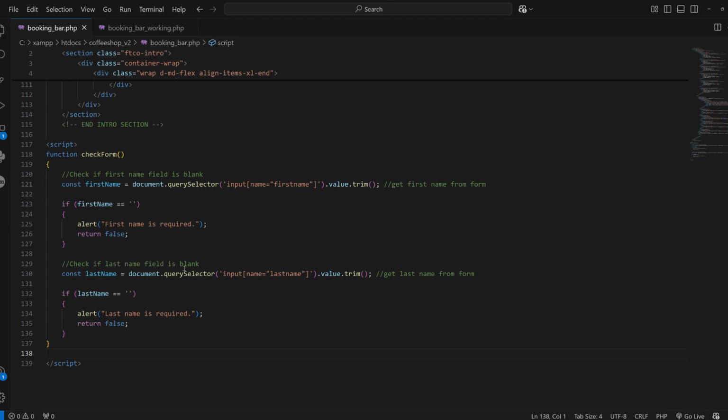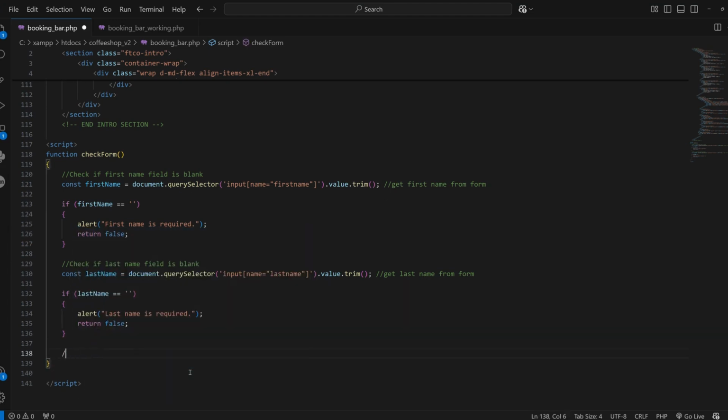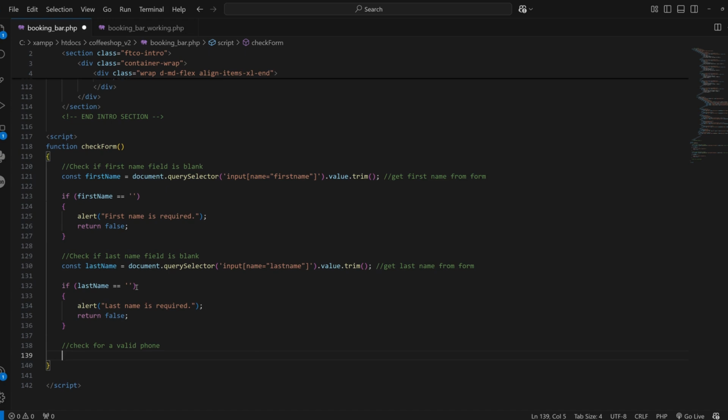So the next check is going to be to check for a valid phone number. There's a couple of different checks we can do for this. We'll need to check, first of all, if it's not blank, if it's a number, and we'll also need to do a length check on it as well. But first of all, we're going to check if the field is not blank. So it's going to be similar to what we've already done there.